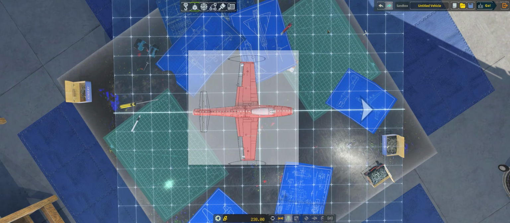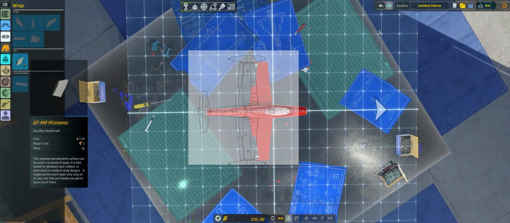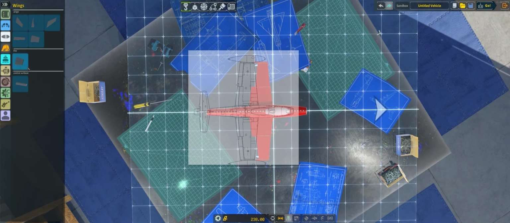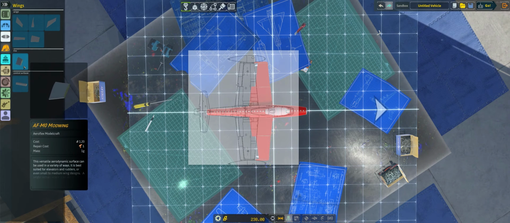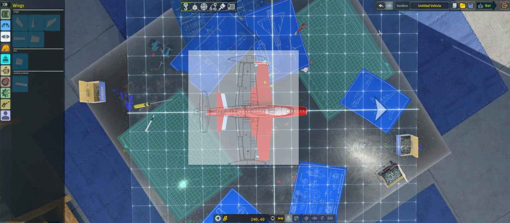Now for the horizontal stabilizer and elevator. For straight designs like this that don't have any curve to them, you can use the AF0 mod wing, which doesn't have as much lift as the AF1, so it won't throw off your center of lift as much. But you can't curve it, so sometimes you have to use the AF1. For now, I'm going to use the AF0. Again, I'm going to add these small AF1 wing segments to the end of it.